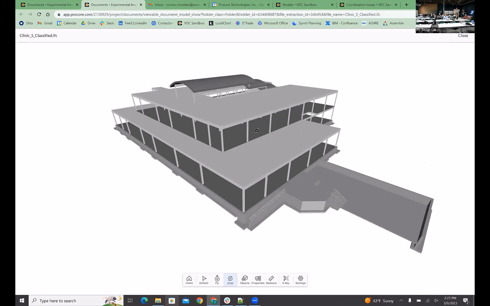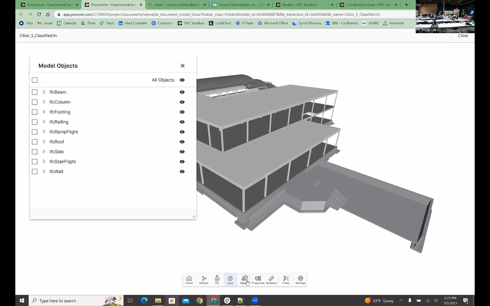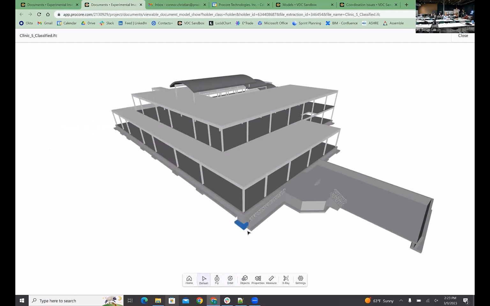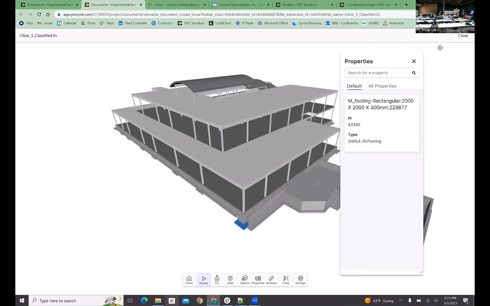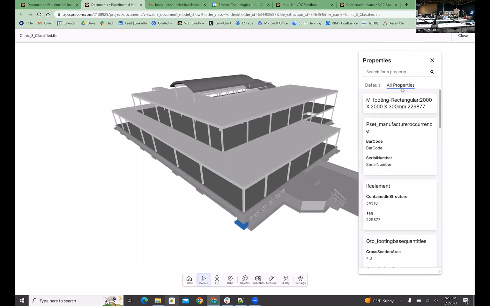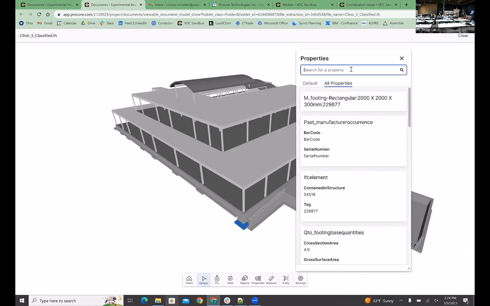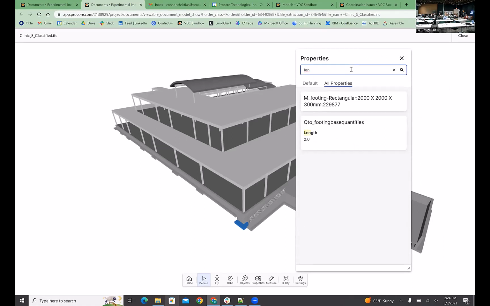Now that this file is here and viewable and in our system, these tools are all the standard BIM tools. You can measure and look at properties and an object tree. See it by type and occurrence. If you select an object, you can look at its properties. We have a default view where we select a few things, but we do have an all properties tab, and you can filter for a property that you want, if you want to see what's going on.